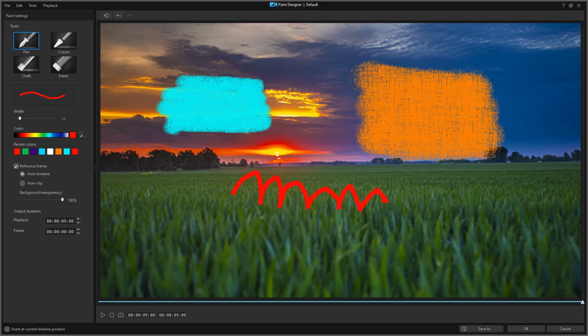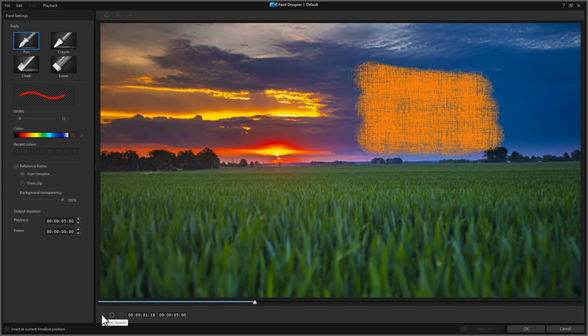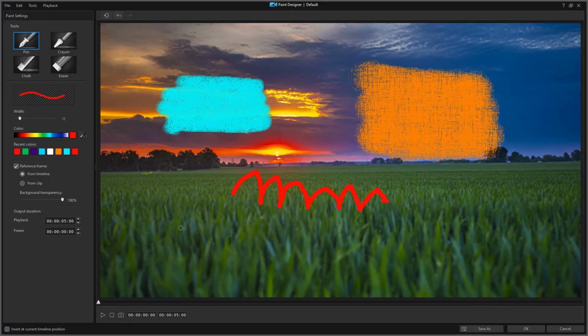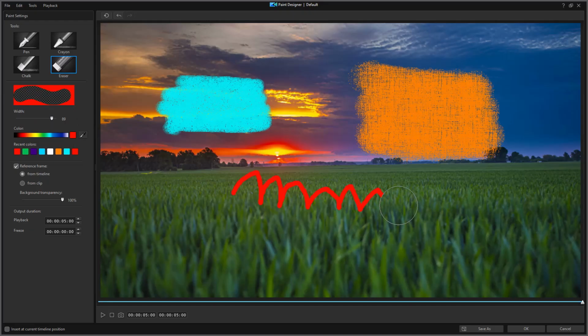Now what happens when I play this back? You notice it's going to do it sequentially. First the orange, then we have the blue, and then we have the red. So whatever you do sequentially, it's going to remember it and it's going to use it. If I want to remove one of these backwards, all I need to do is click on the eraser, and I like to make mine big. It doesn't matter what color you're using when you're using the eraser. But then when I take this, and if I go like this, it's going to erase it backwards.